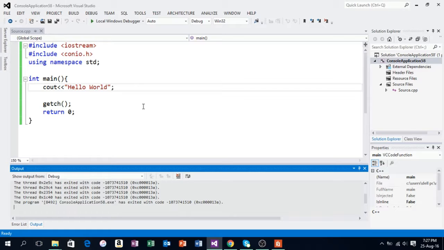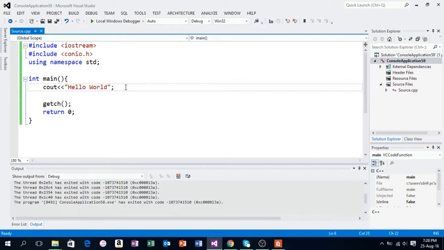Now the next thing we'll be talking about is variables. What are variables? Variables are, you can say, memory packets where you can store a certain amount of data or a certain type of data. Variables come in different types depending on the type of data you're entering. So for that, I'll show you some data types.